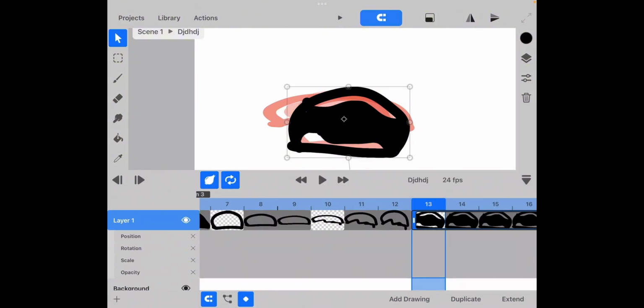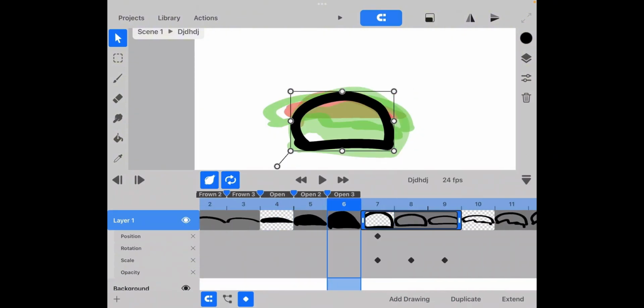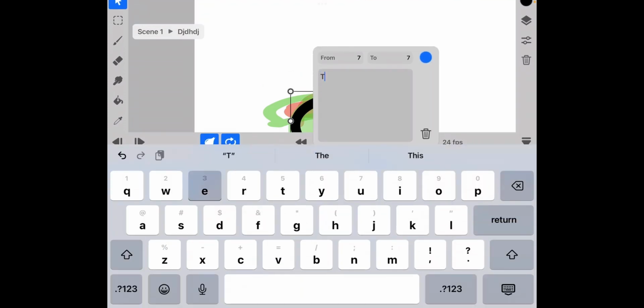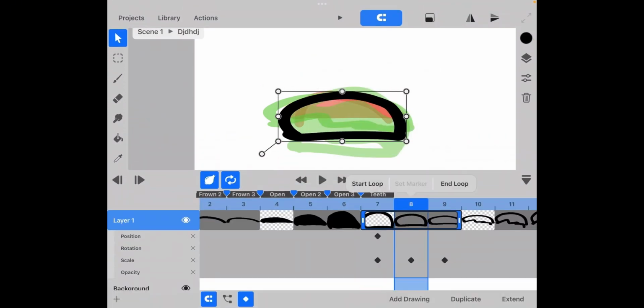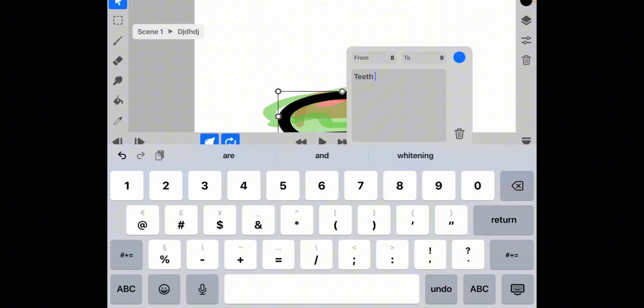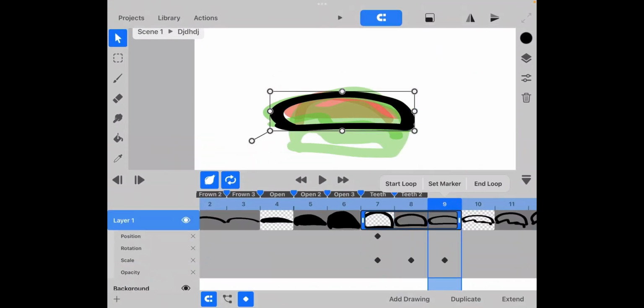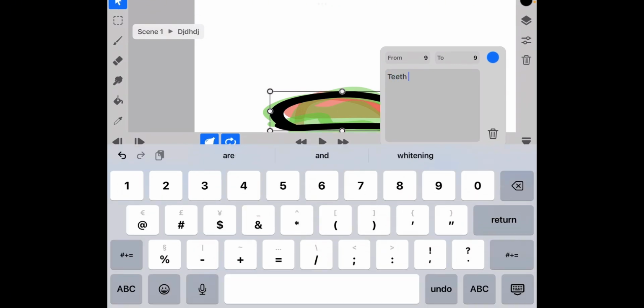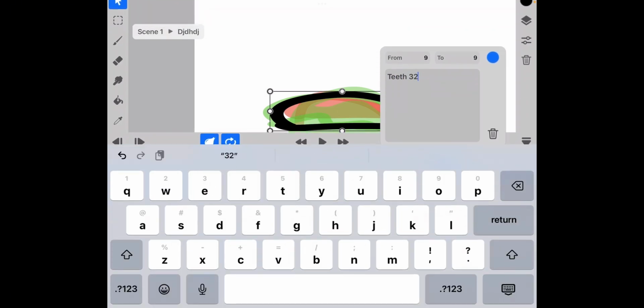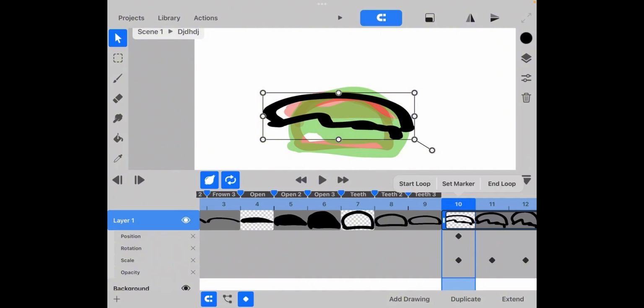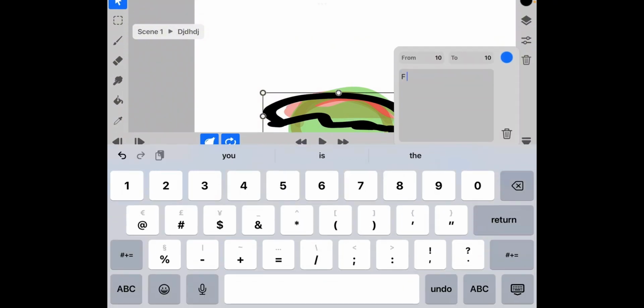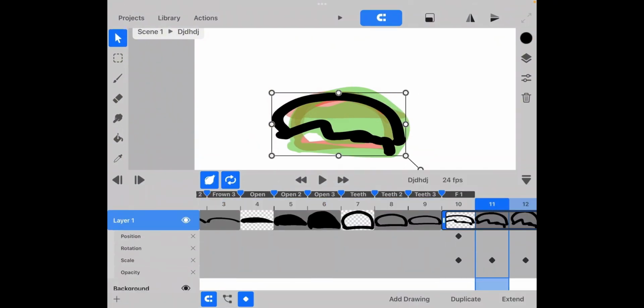But also just make sure you name all of these and make it like a marker. So teeth, and then T3. Okay. And then I'm just gonna name this F1. Oh crap, I did not mean to do that.